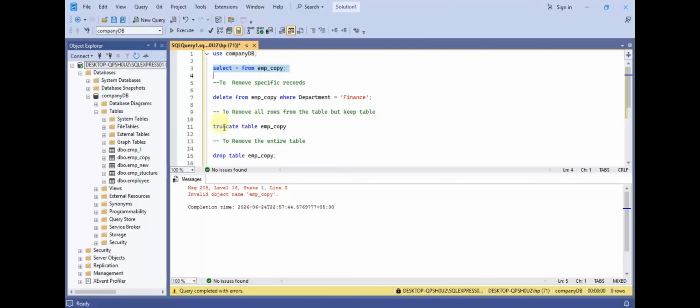So in this way, we can use these commands, delete command, truncate command and drop command to do all these operations. That's all for this video.